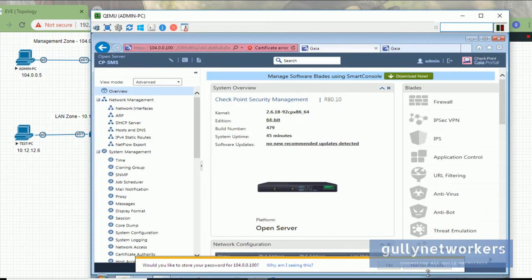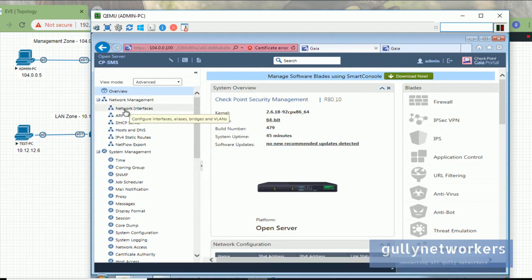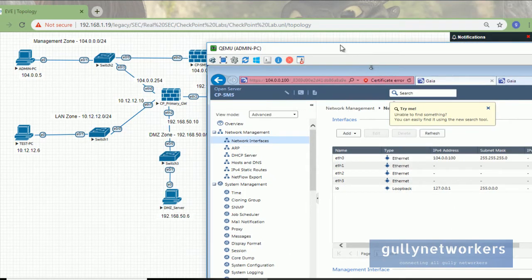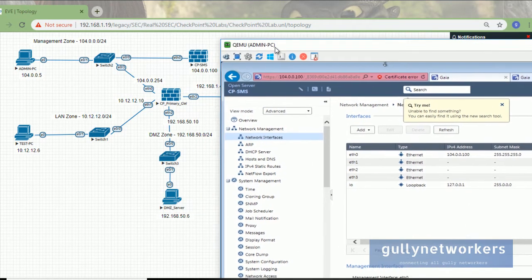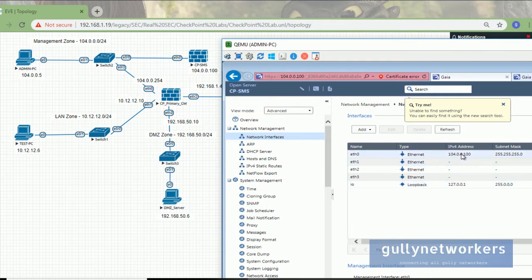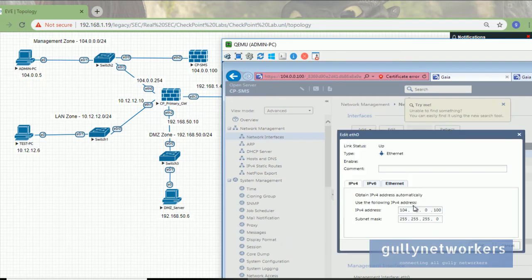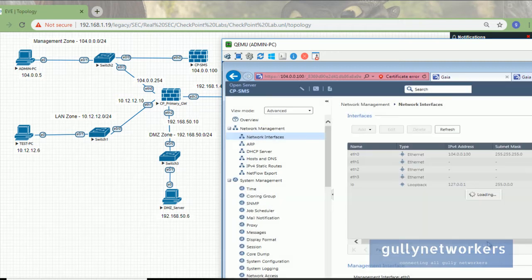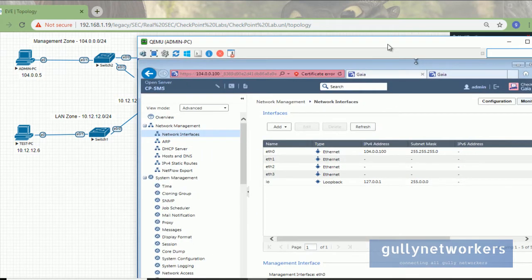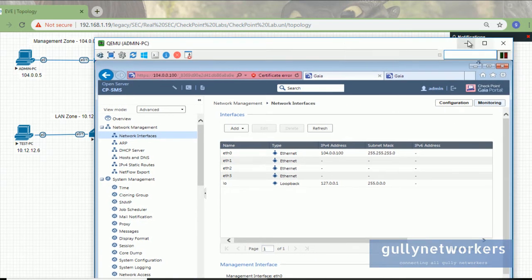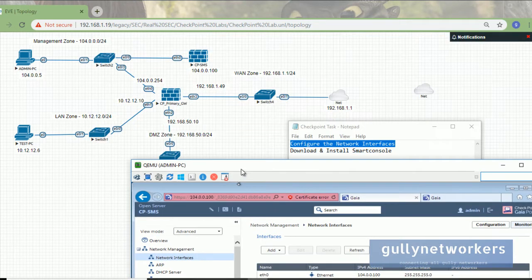Okay, we are inside the Checkpoint firewall. Now I'll go to the interfaces. Here you can see we have only one interface, Ethernet 0, which has the IP 104.0.0.100, and here it is. Let me double click it. Let me click OK just to show you that this is enabled currently. That's why we are able to access this Checkpoint security management server. So we don't need to configure other interfaces. Everything is working. Okay, cool. So we are done with task 1.